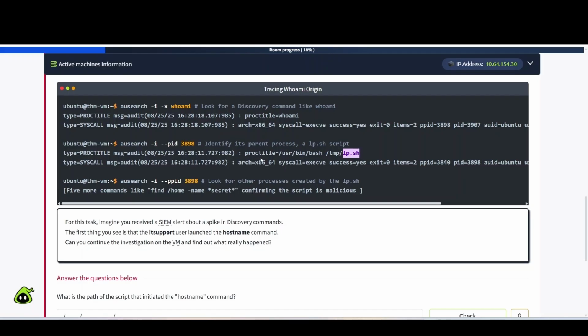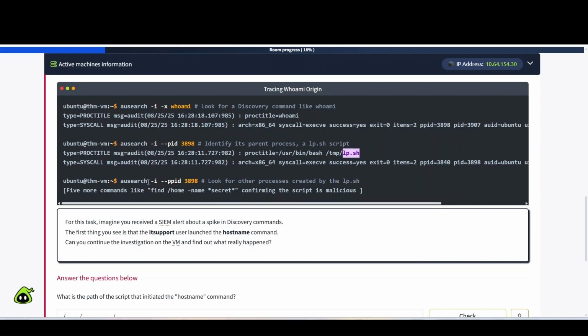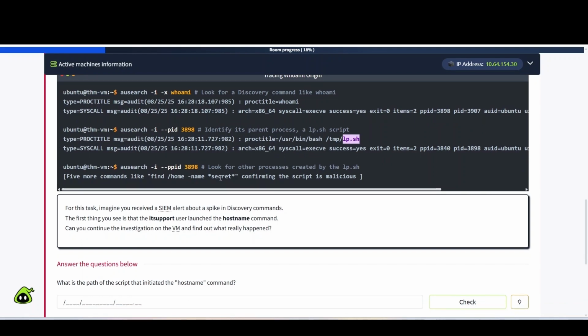And then from there, they did another one here with the PPID 3898, looking for other processes created by lp.sh. Five more commands like find /home -name secret, confirming the script is malicious. Interesting there. I wish it would have shown that or something. I guess that's the example of what to look for.